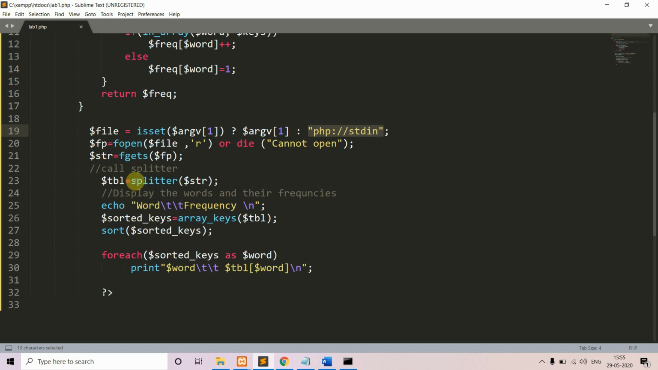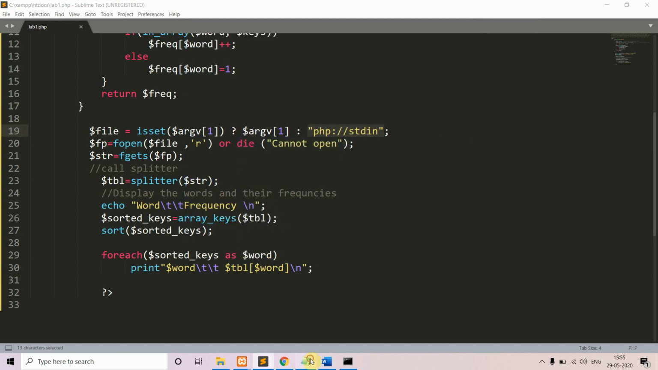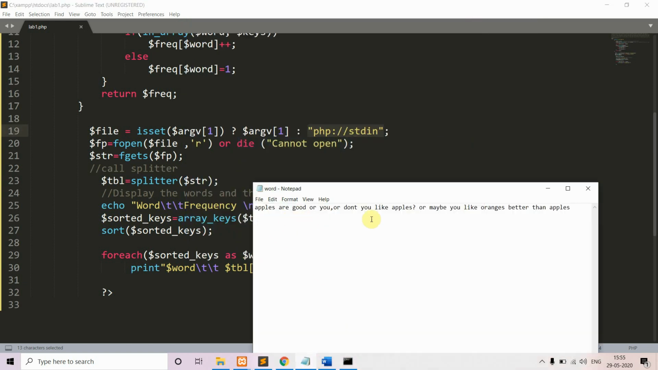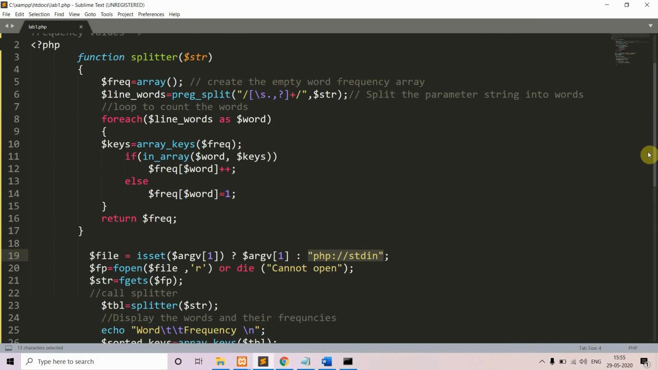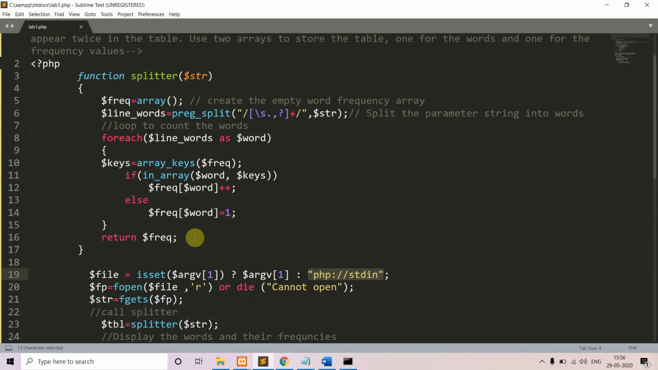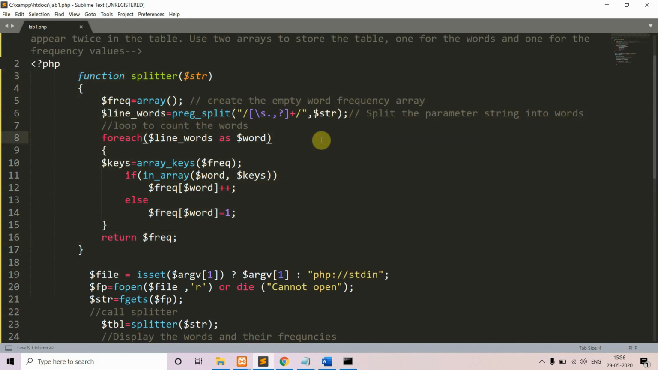Now we are going to call a function called splitter, and the argument we pass is the data of this particular file, that is, apples are good. So this is what you're going to send to the function called splitter. We'll come to the function. This particular function splitter you have already seen in the video called pattern matching in PHP. So this is the same thing that is given there.